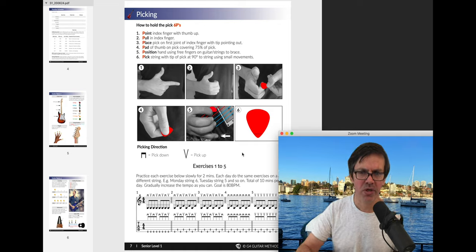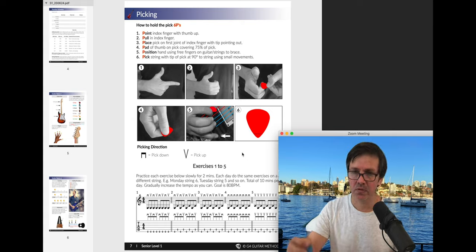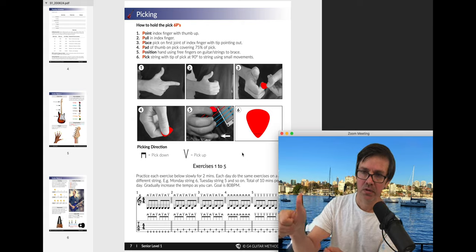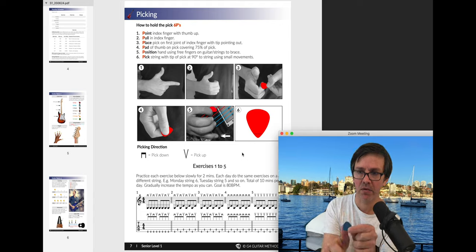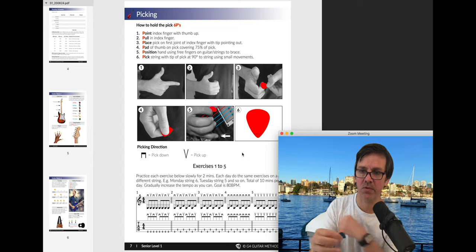It's pretty straightforward. Just make sure that when you're holding the pick that you've got the thumb. I'll just grab this one here. So I've got my thumb there, and then I'm going to put the pick here almost like a flagpole. You can see there, I put it there, and then I'm just going to hold it with this finger here, and that's the picking motion I'm going to use.